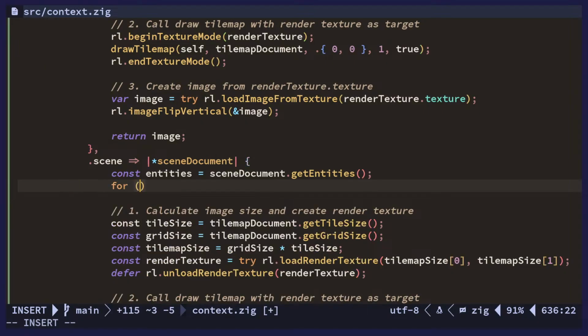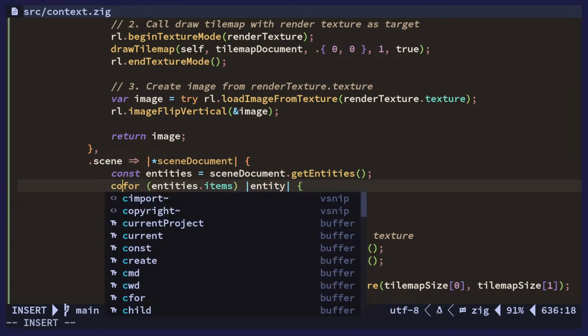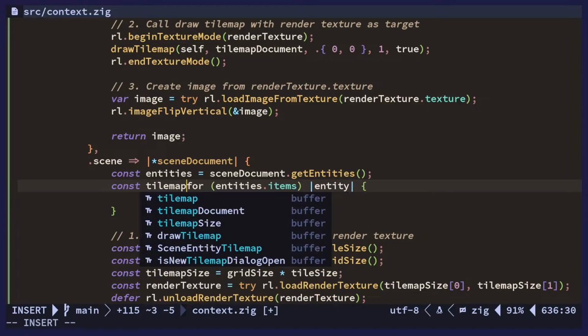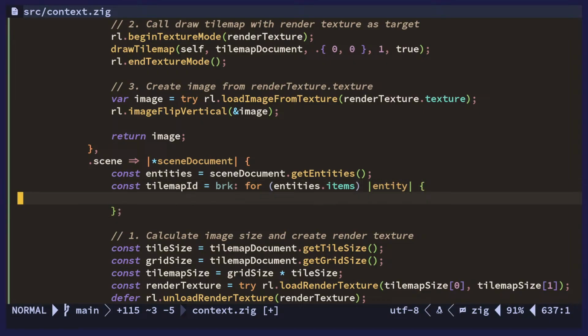For what is it? Entities and items. Actually, let's do time map ID is equal to this. I think we can put a label here? Question mark? Or is it there? I don't know.